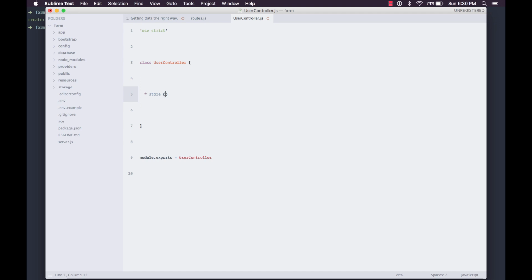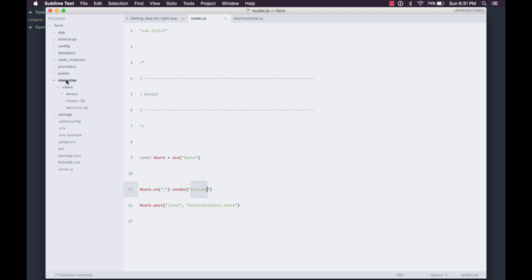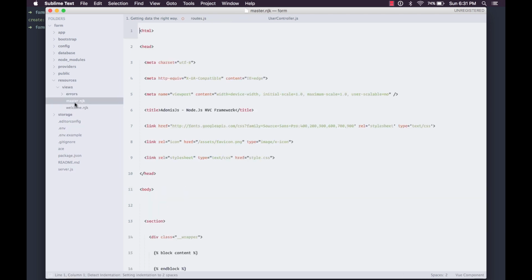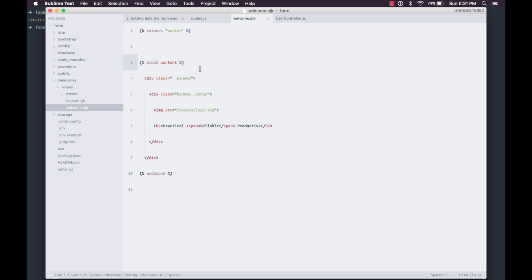Next, we're going to create the store method, which will handle the request for us. So I'm going to say request, response, and leave it empty for now. The next thing is to modify the view called welcome and basically create an HTML form inside it. So if I go to the views directory, which is inside resources, and open the welcome view, let's get rid of all this and simply start by creating a div called row and a couple of HTML elements inside it.